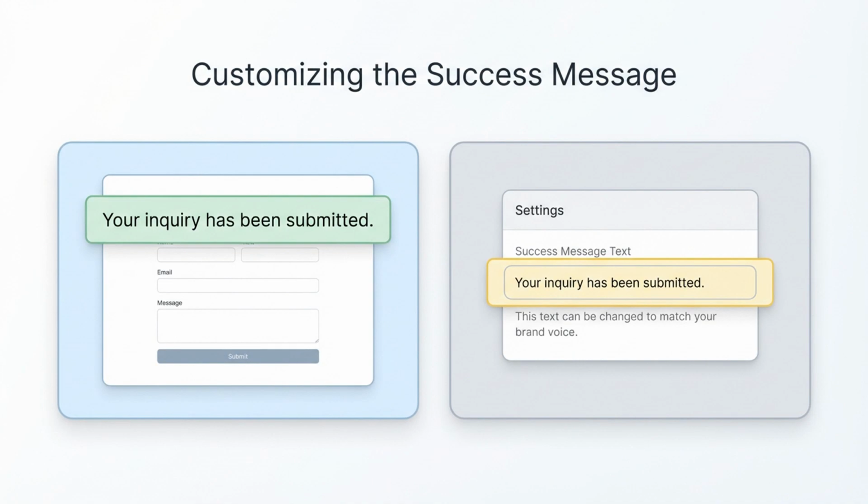After a visitor submits the form, they see a success message. The good news is that this message is fully customizable. In the Form Settings panel, you'll find a field where you can change what it says. So instead of a generic confirmation, you could write something more personal, like, "Thanks for reaching out. We'll contact you within 24 hours," to make it feel more professional.